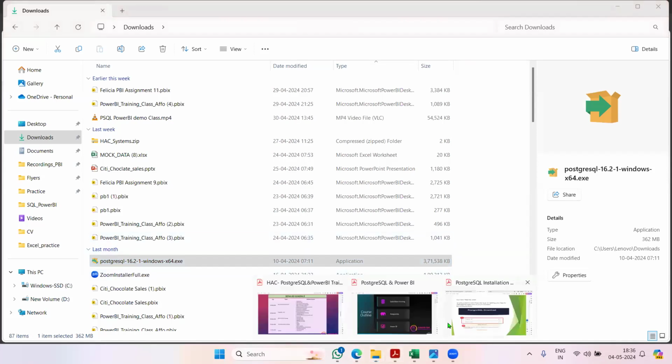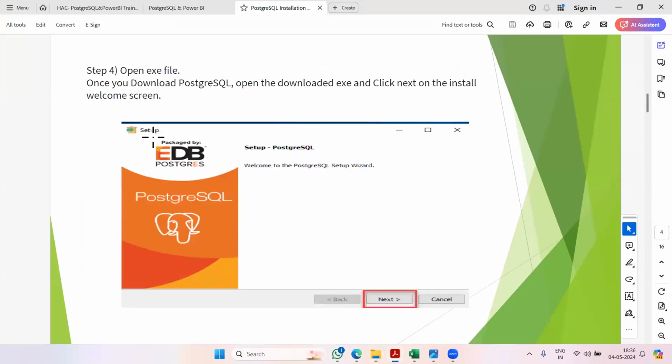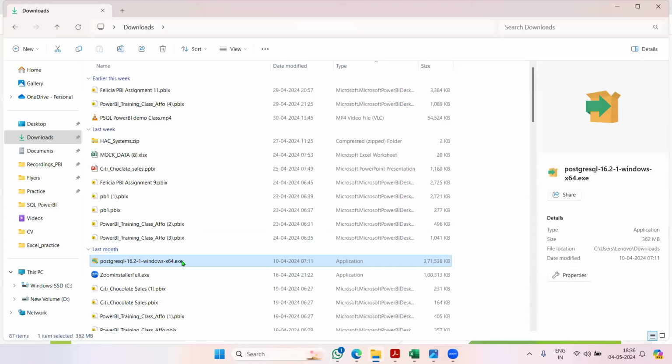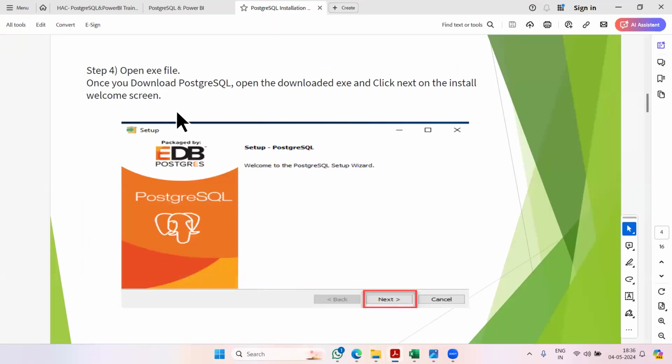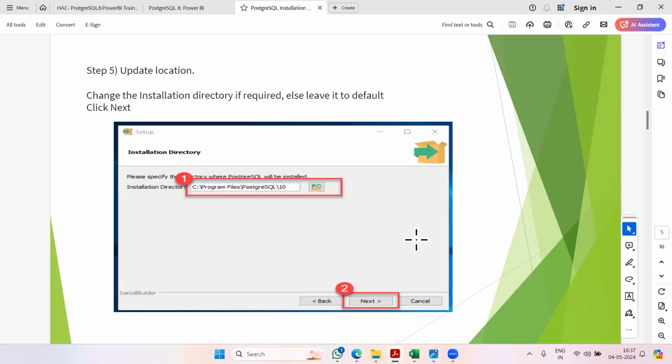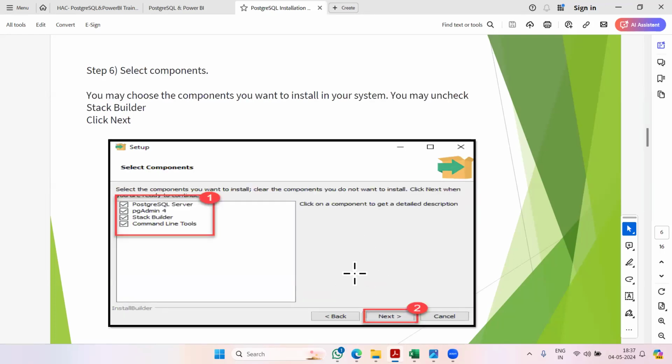Since it is already installed for me, I'm just showing you the screenshots. This is how it's going to show you. Once the .exe file is downloaded, you need to open it so that it will open this particular window, EDB Postgres package installation. Click on next. You would have an installation directory, under C Program Files. Just verify this one and click on next.